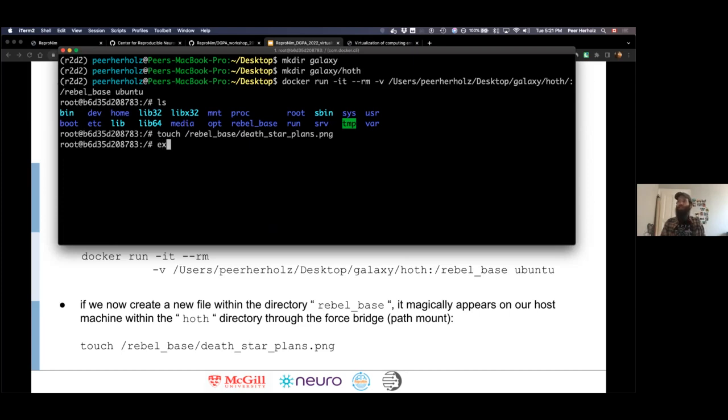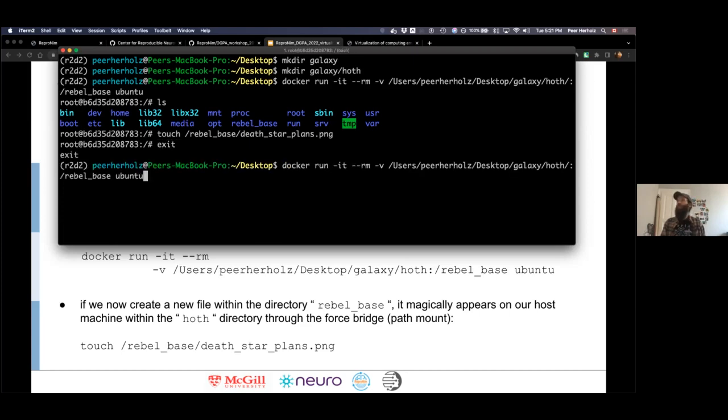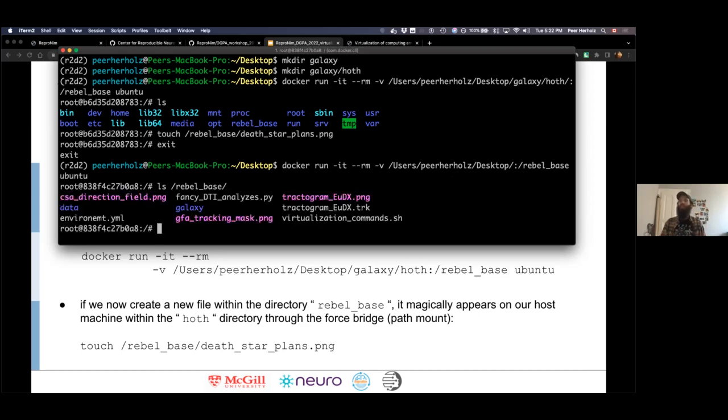But just to show you this a bit differently, what I will do now is basically map my desktop instead of the newly created folder. And if I now check the content of this rebel_base, so this path I provide inside the container, I should see whatever is on this path outside the container that I want to map in. And if I do this, I should see the contents of my desktop, which I do.